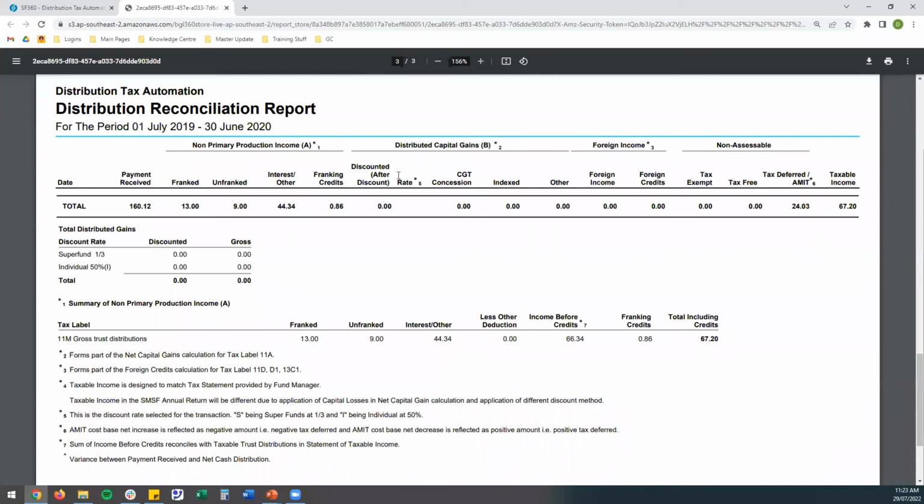For instance, as I mentioned, the rate of whether it's an S or I, an explanation for that one exists down the bottom here. So it says the discount rate selected for the transaction, S being super funds, and 1/3 at 1/3, and I being individuals at 50%. So if you were looking to figure out details about a particular section, such as the distributed capital gains, you can look to note 2, and you can see that it forms part of the net capital gains. That way you can actually have a look at that net capital gains figure on the tax return and then work back from there to reconcile those figures.